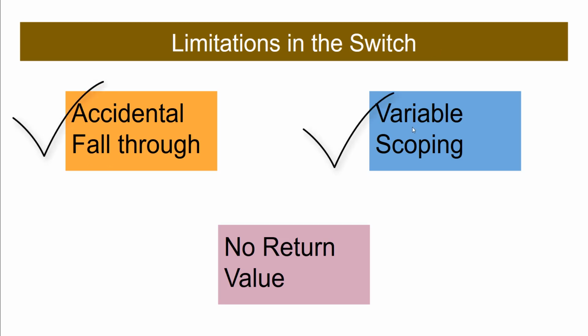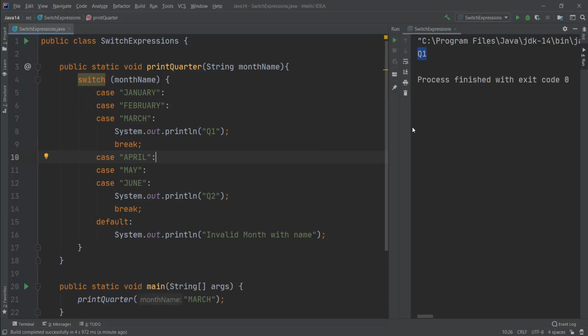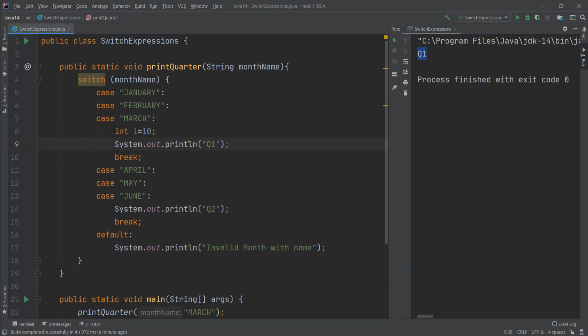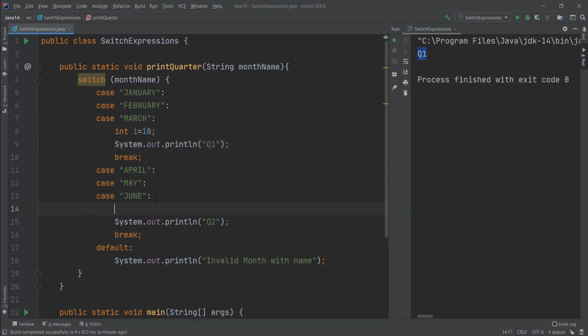The second is variable scoping. If you define a variable inside one of the cases, that would be visible in all the cases. It is not specific to the same block, which ideally should have been the case. For example, if I add int i equals 10 here, I can use i here also. So this is another issue with the switch statement. A variable should have scope limited to that case only.